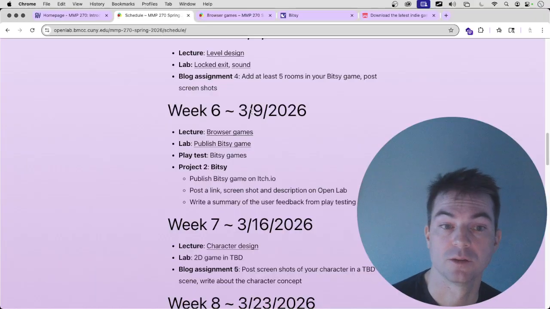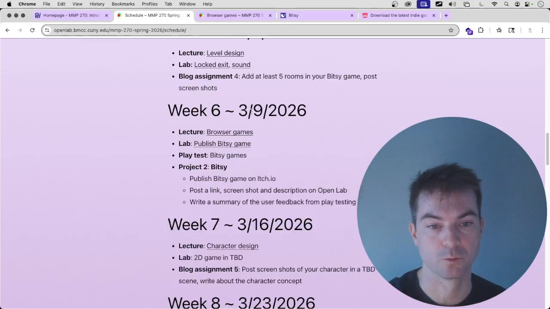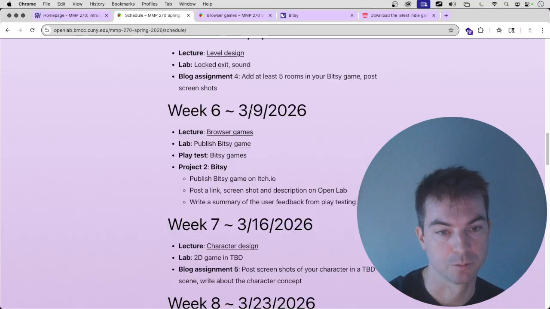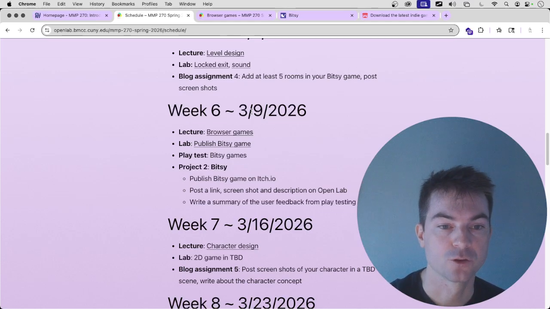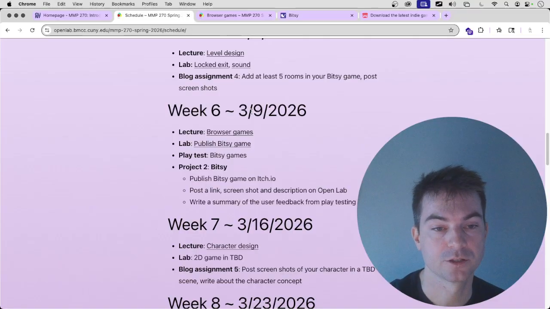And so just like we did with our Twine playtesting, what we want to do is publish the game. So we've been working on it for a couple weeks, should be ready to publish it now, and then do playtesting throughout the rest of the week. And then a similar process where you're going to write a blog post with a summary of your user feedback. So hopefully that process will feel familiar since we've just done that with Twine.